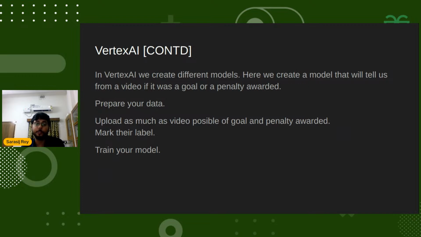So in the preparation stage, obviously you have to have your dataset ready. Upload as many videos as possible of goal and penalty awarded. Obviously also foul, I have shortened this one, so I am talking about goal and penalty currently. Upload as many videos as possible from every different angle, with different color composition, with different pixel variation. The more videos, the bigger the data set, and the more perfect your result will be. And then mark their label. In the label you can mark them: this is a goal, this is a penalty, this is a goal, this is a penalty.